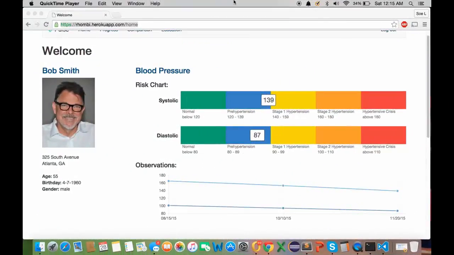Hello, my name is Sonang, and I'm going to stay on the homepage and talk more about our patient Bob's data that are being displayed. Before we started our development work, we created a patient resource for Bob on FHIR using HAPI, which holds information about his name, birthday, address, etc., as you can see under the profile picture.